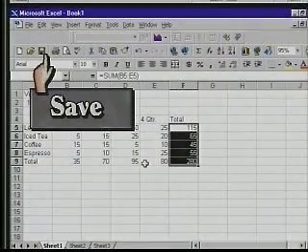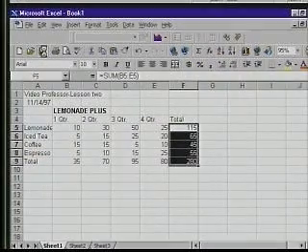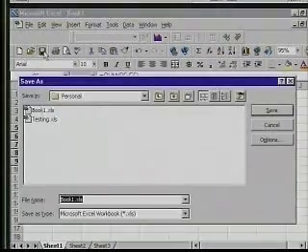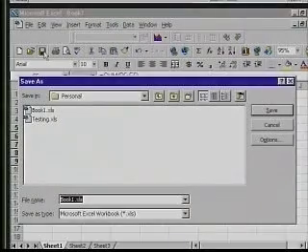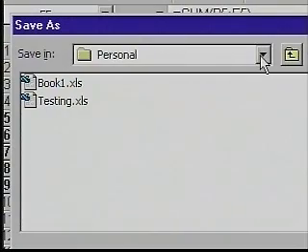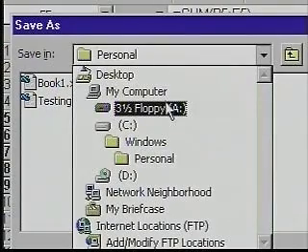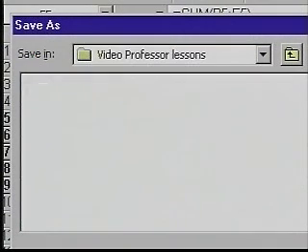Suzanne, click on the Save icon. It has a picture of a floppy disk on it. We haven't named this file yet, so we are given the Save As dialog box. Before we use any of its command boxes, insert the floppy disk from the introductory lesson into Drive A. Once again, select that drive letter in the Save In entry box. When the Video Professor Lessons folder appears in the Files and Folders area, double-click on it.